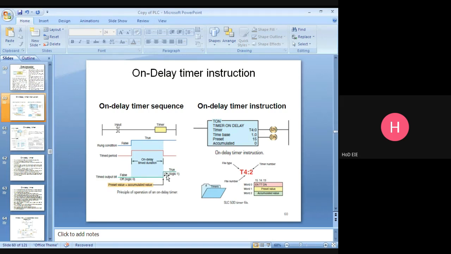Got it? This point represents preset value equal to accumulator value. Up to this time, 1 second, 2 second, 3 second, 4 second, 5 second, 10 second. After it reaches the 10 second, now preset value is equal to accumulator value. That time this will be on. Got it? This is the timing diagram. Got it, sir.